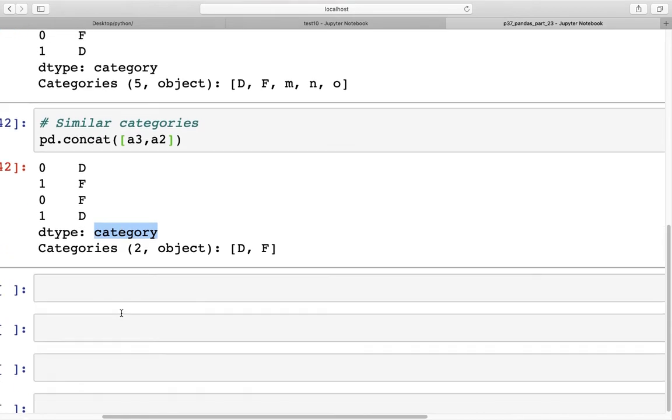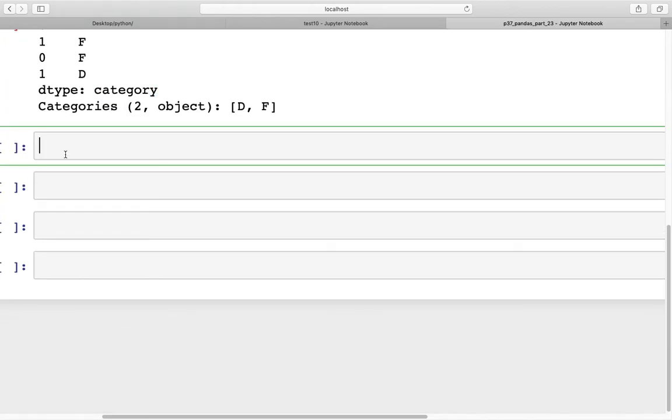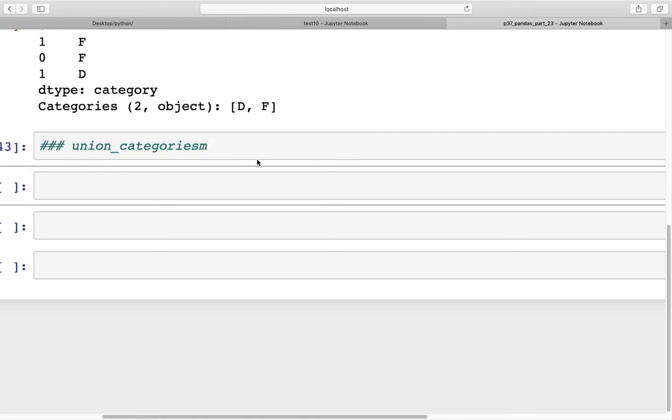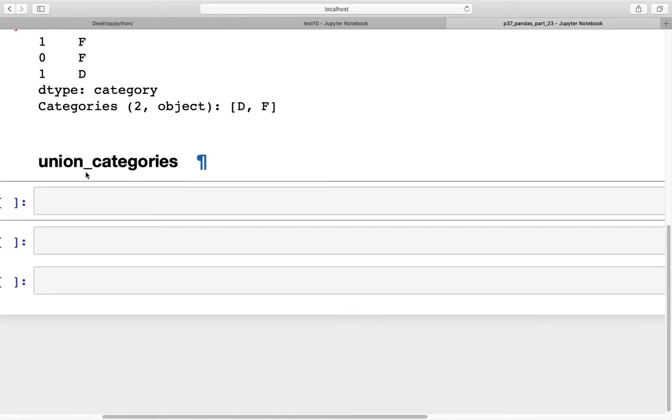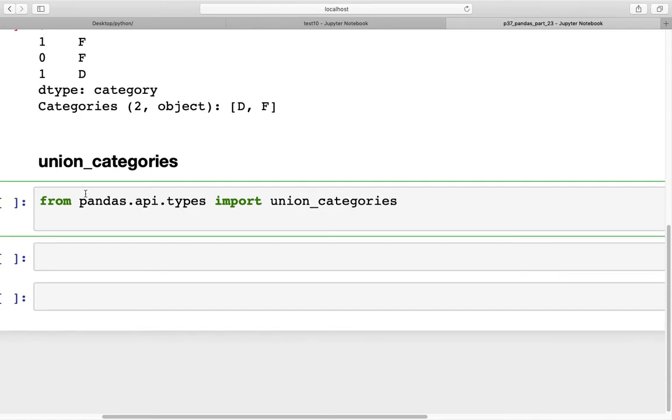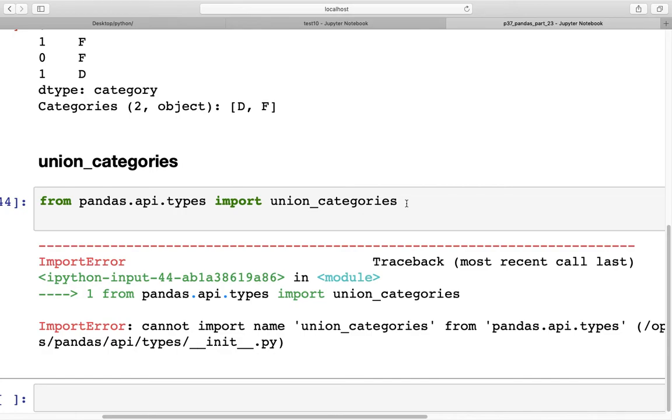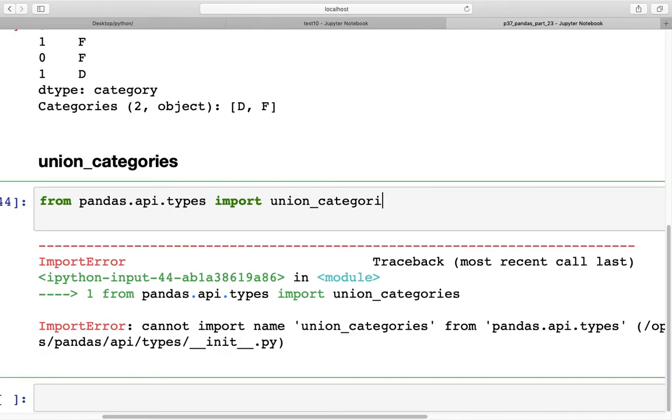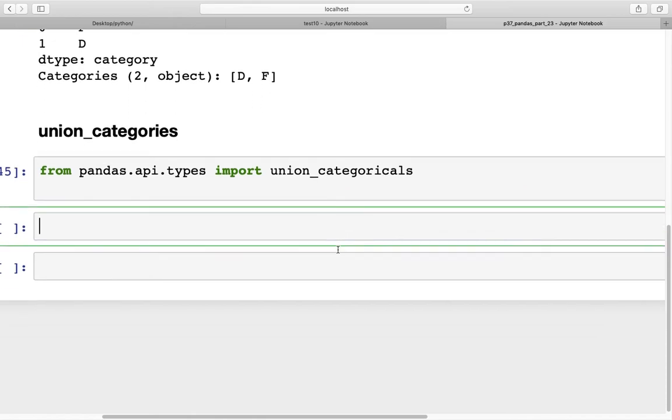Next, let's look at how we can use union, and whether union has a similar or a different effect when we are combining categorical data. Let's make this a markdown cell. For this we are first going to import from pandas.api.types import union_categoricals. Sorry, union underscore categoricals.